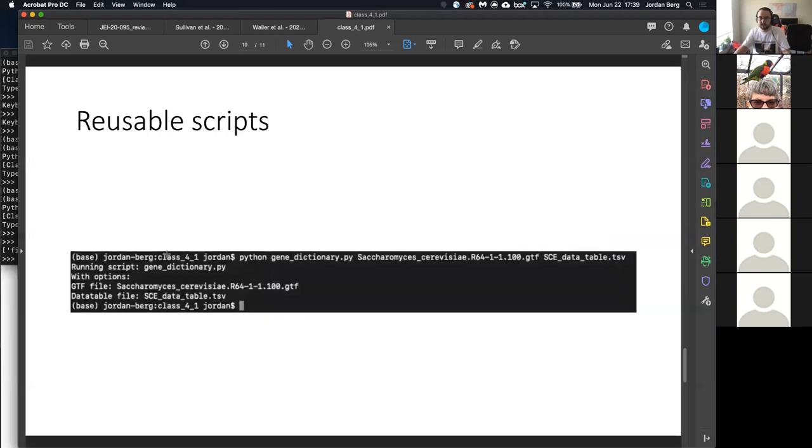So then if we were to run this in the command line, we would say python and then the script name. I called this gene_dictionary.py. So again, any Python script is going to end in .py. And then we'll just specify those input files, separating them with a space. That first one was the GTF file, and then that second one was the data frame file.